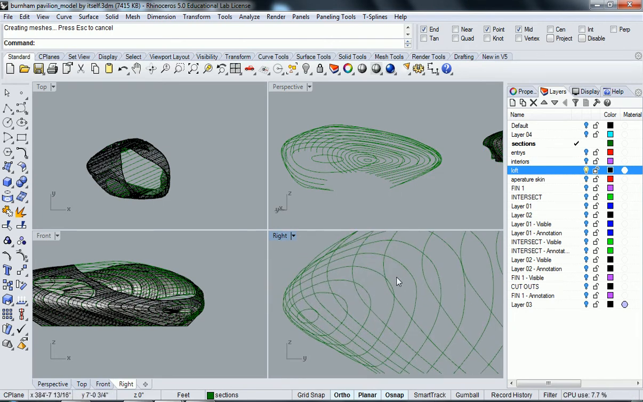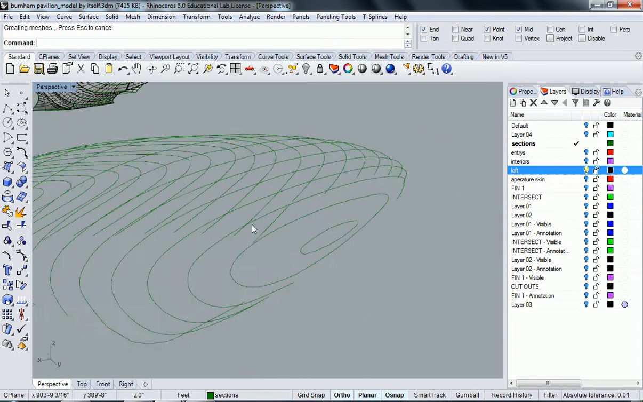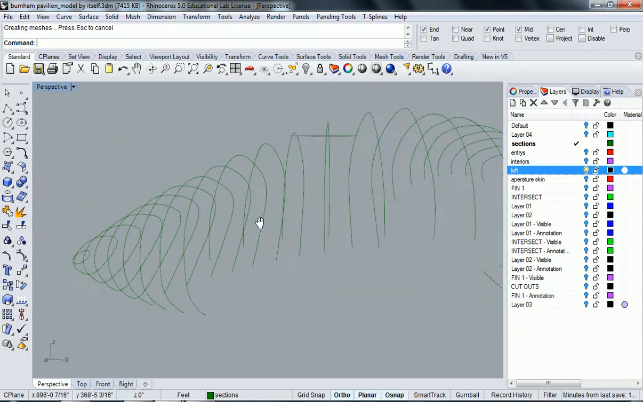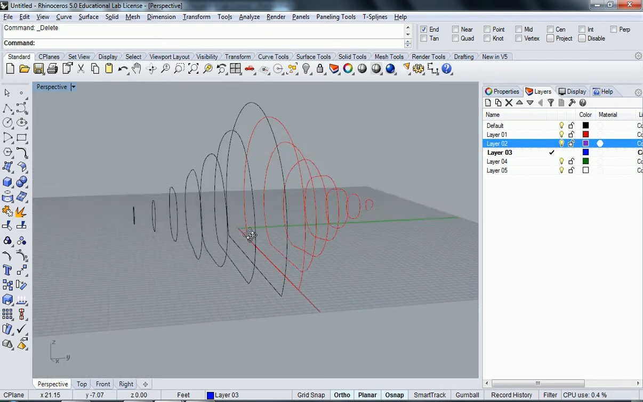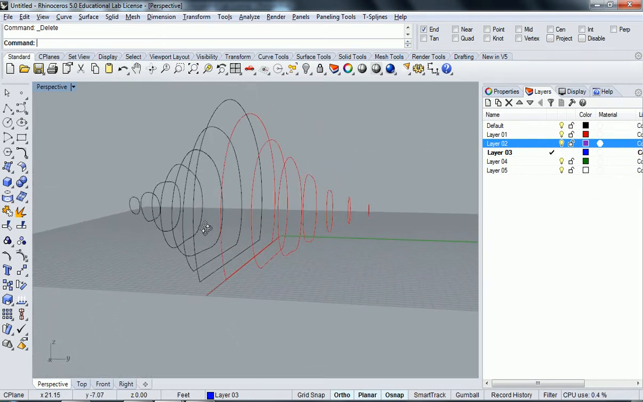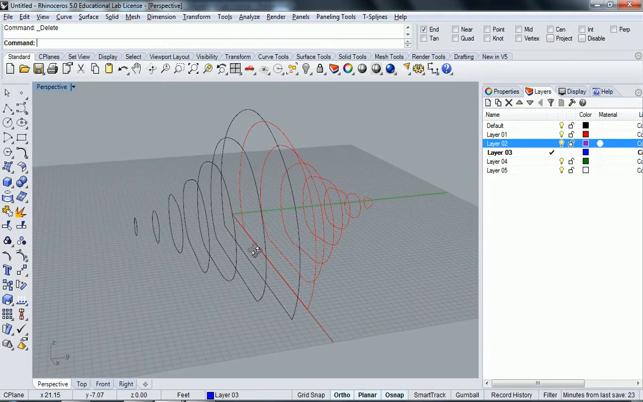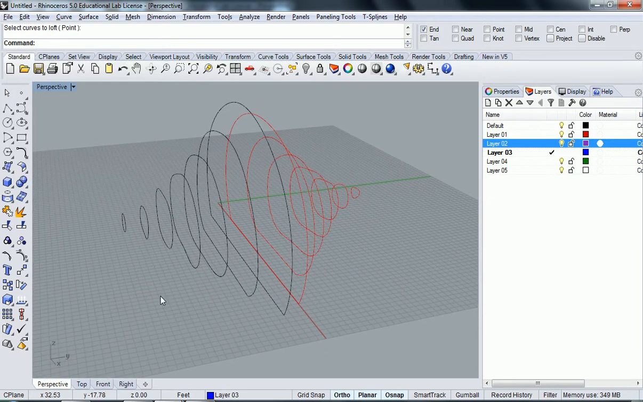So they're all almost the same shape, and so they carry the same characteristics throughout, and they're pretty close together as well, and there's a lot of them. In my example, you can see it's a lot more crude, but it's going to give you the same effect. And so let's begin to loft these together.